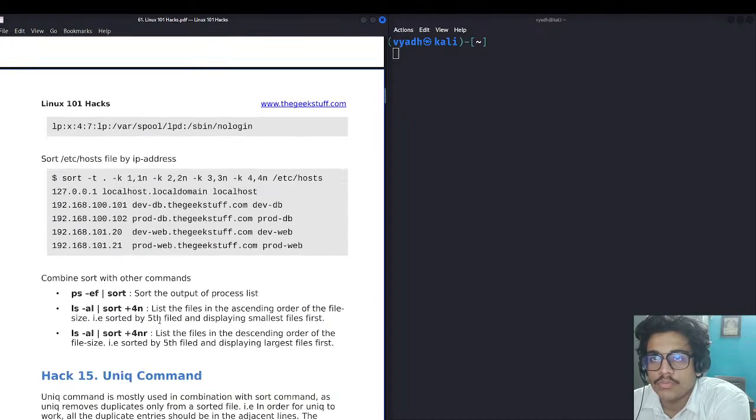So let's just move forward. Here again, dot t is used, and this time we have given a space, then dot. I think we are working with IP addresses. Yes, we are working with IP addresses. So key is 1n k. Okay, I guess I got it.